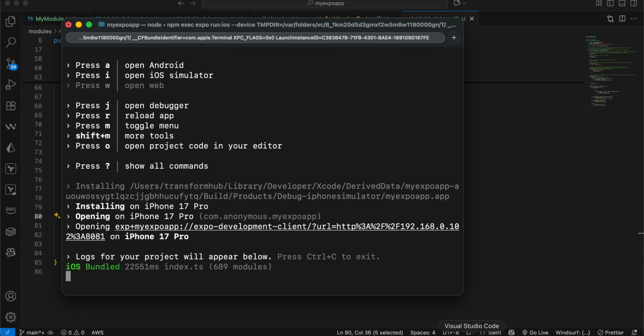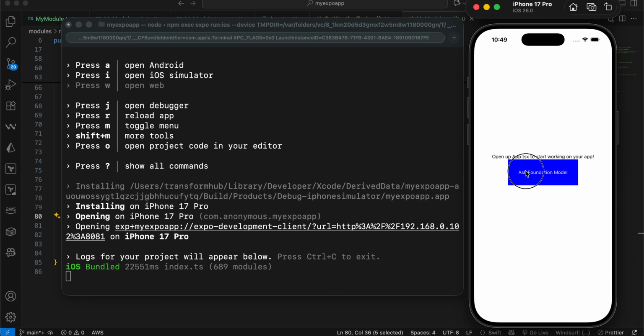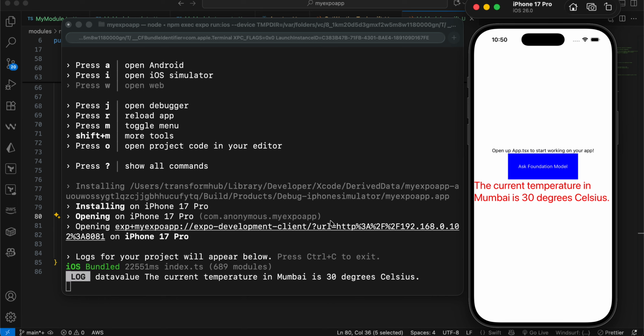So yeah, let's just see if our application is running. So yeah, our application is running. So I can just click on ask foundation model. Okay, and it should give me hopefully 30 degrees Celsius in Mumbai. So it does take a few seconds. So again, I'm running it on the simulator. On a real device it would be even quicker. So here you can see.